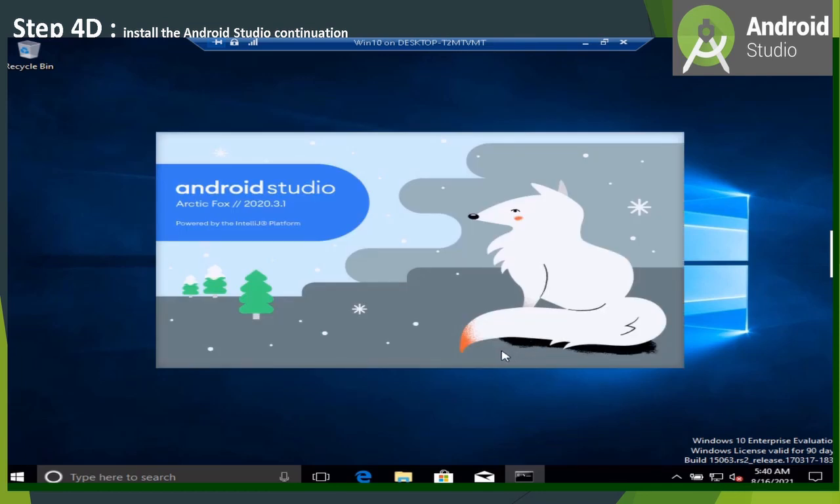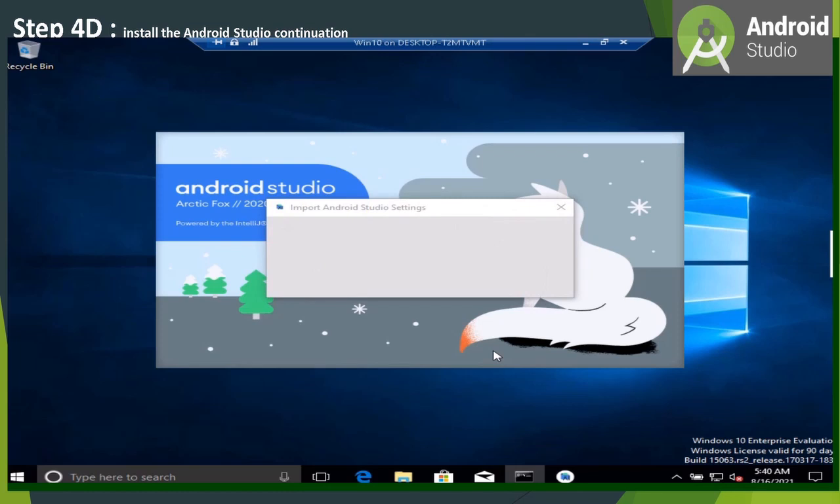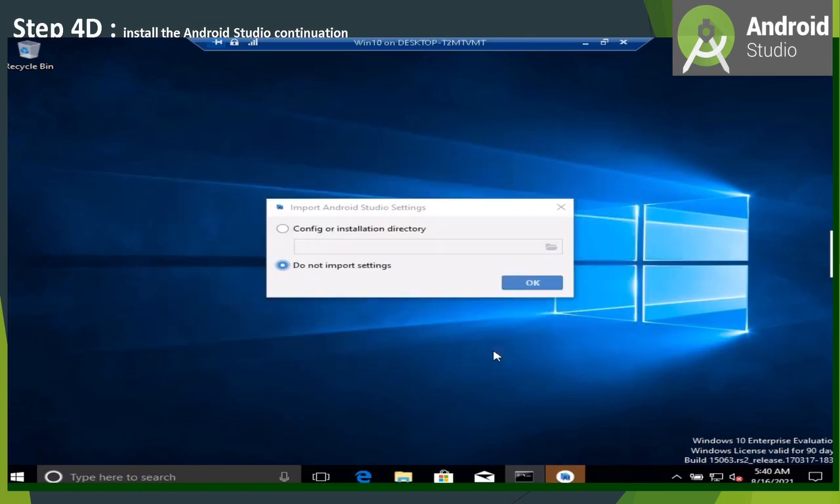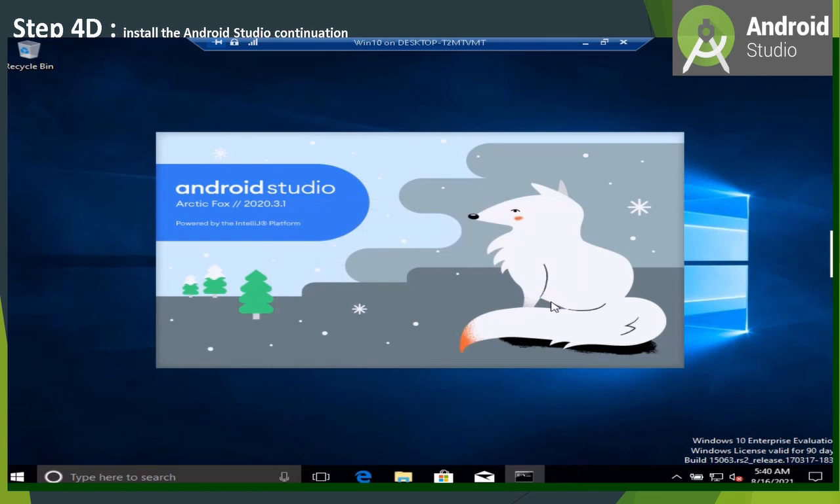Okay, so here is the new version of Android Studio. You can see it's Arctic Fox, version 2021. What we have here is import configuration settings. We just click OK. That is the default.